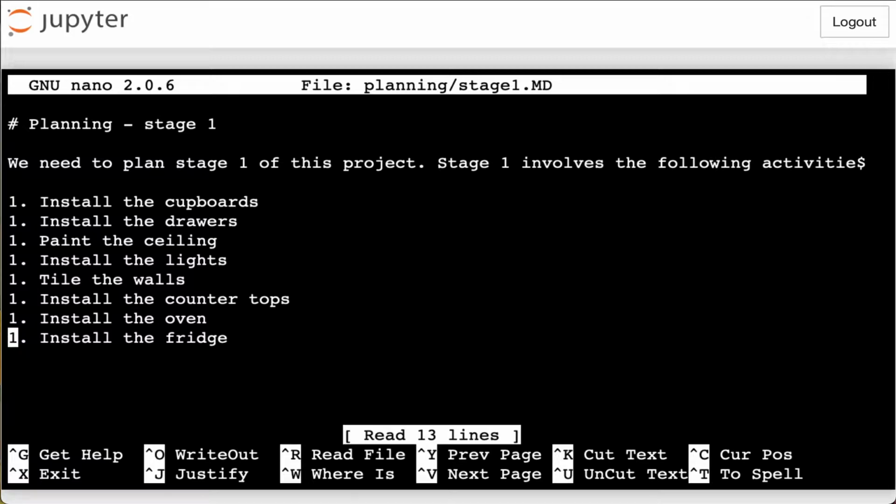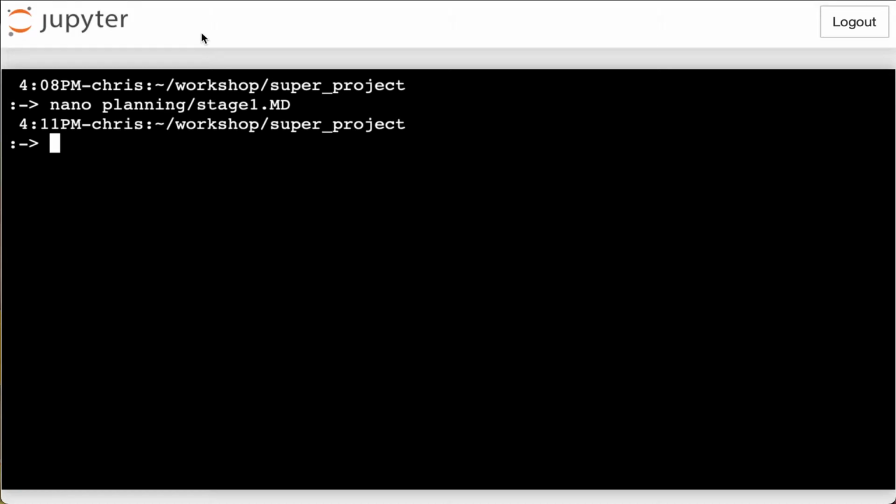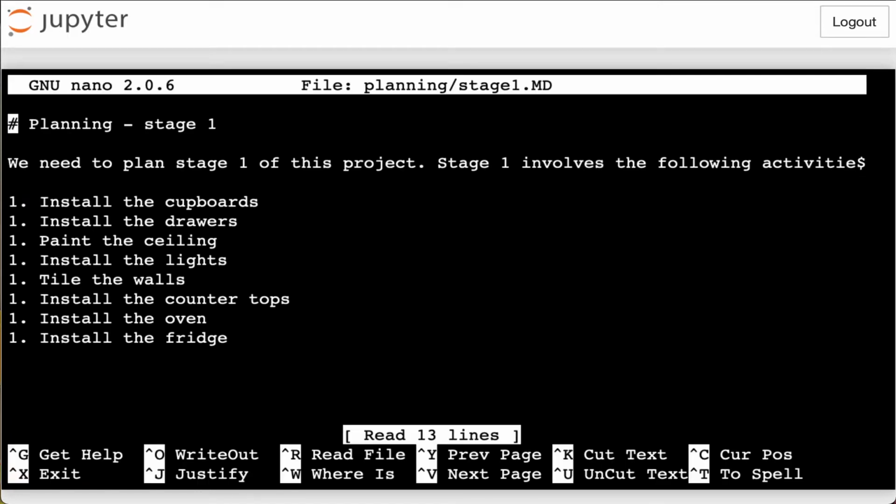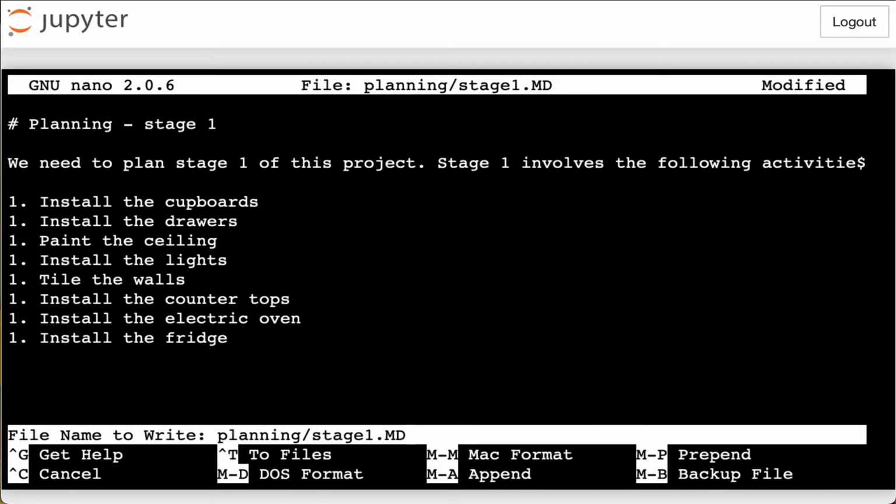Now, let's imagine that I'm going to become the original owner of the file, the person who owned the original repository. Maybe they're going to make a change to this file, and they're going to say, let's now decide that we're going to have an electric oven. So this original owner will change this to an electric oven, and they will save that.